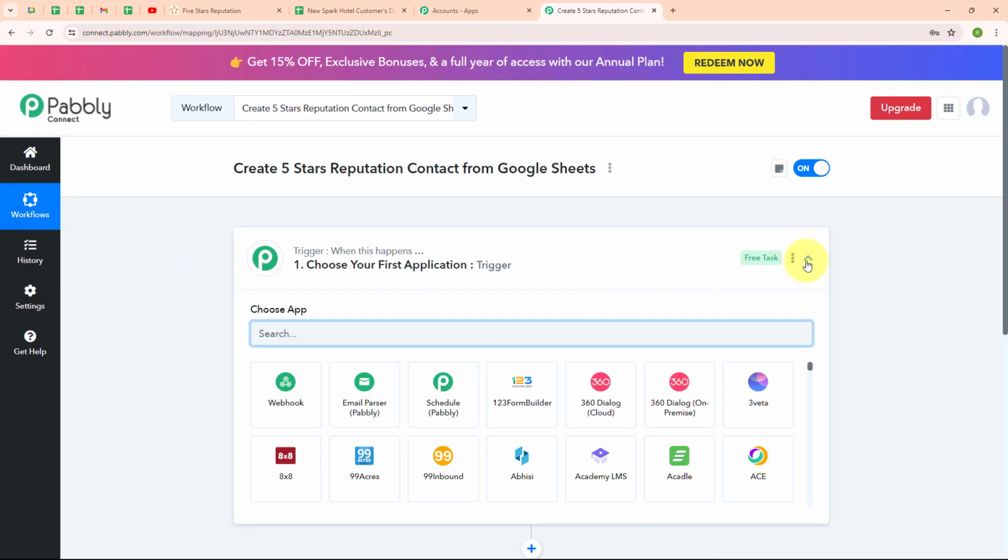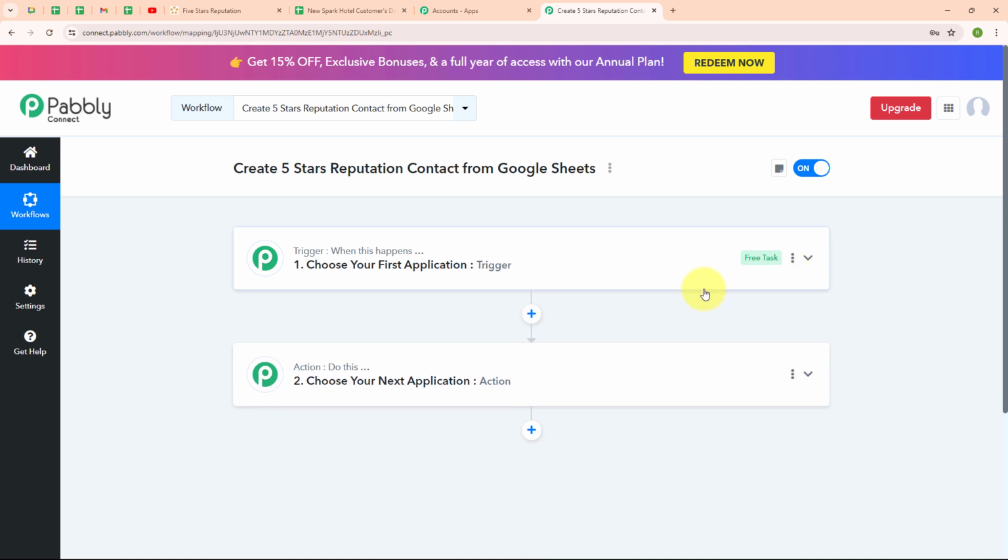Now here in this workflow window, you can see I have successfully created a workflow with the name create 5 Stars Reputation contact from Google Sheets. And here you can see two most important principles of an automation process, that are trigger and action. Where trigger says when this happens and action says do this. That means action is a response towards a trigger.